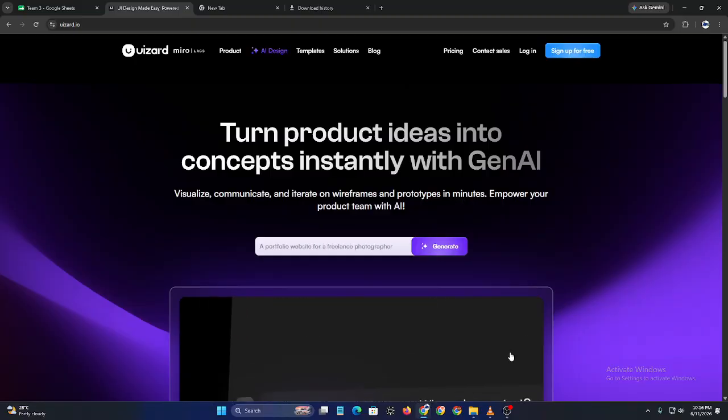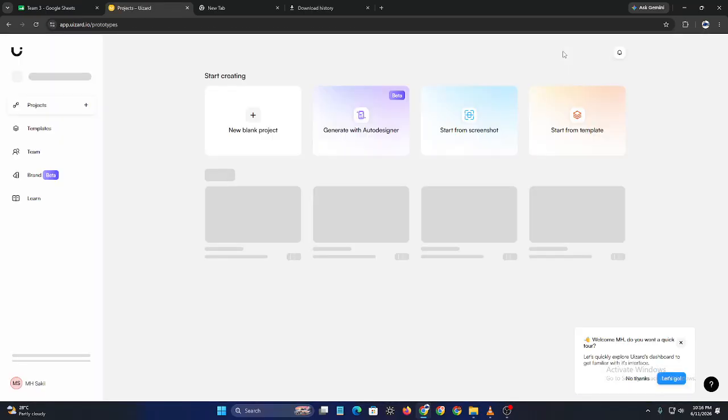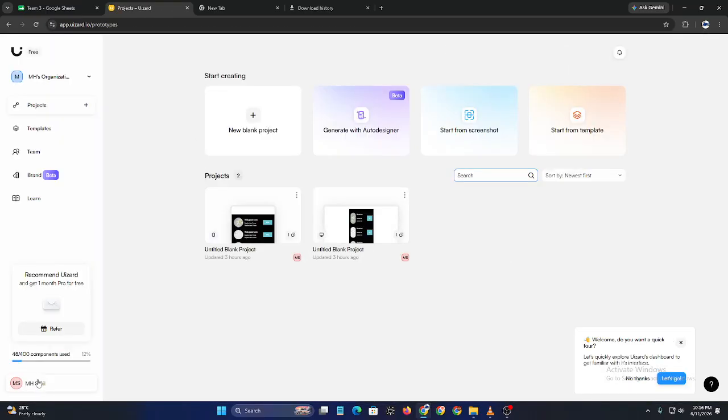First, visit the Uizard website and sign in to your account. If you're new to the platform, create a free account and access the dashboard.